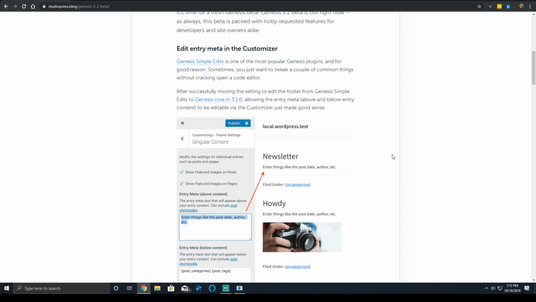All that I can really ask is that in Genesis 3.3, they really start looking at branching out from the small business aspect of their theme and start using it to build editorial style themes as well, because WordPress is honestly flooded with business themes, but very little in the magazine news space that just aren't bloated.